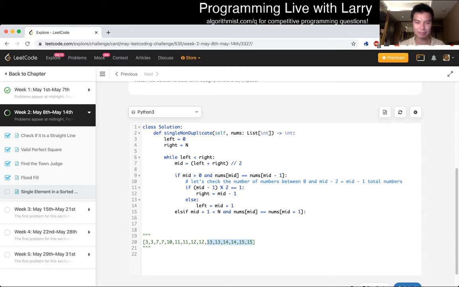Oh no, wait. This is mid plus 1. So this is mid plus 2. So this is n. So this is mid. Oh, sorry, this is n minus 1. So this is mid plus 2, right? So that means we have n minus mid minus mid plus 2 plus 1. So yeah.